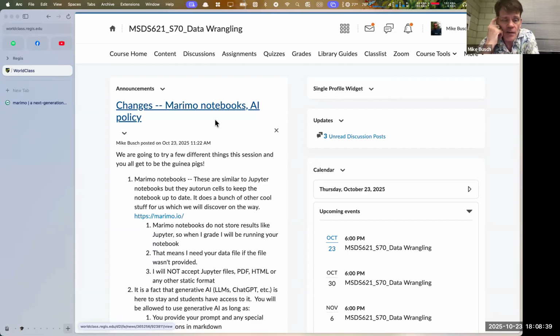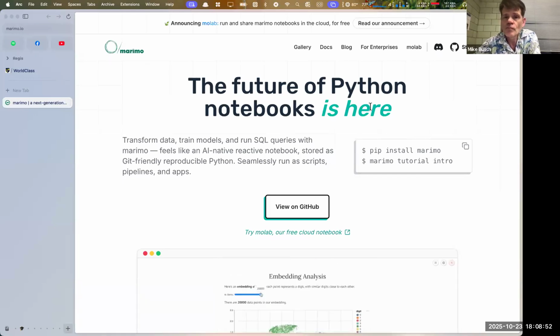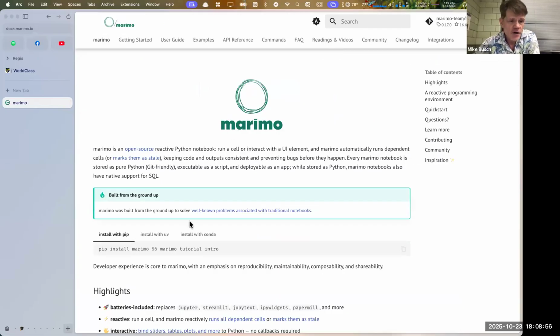That being said, I'm assuming that everybody needs at least some amount of guidance for these Marimo notebooks. So if you go to their website and you go to Docs, you can see there's an install with Conda. And this is of course if you are using Anaconda. So you can copy that.